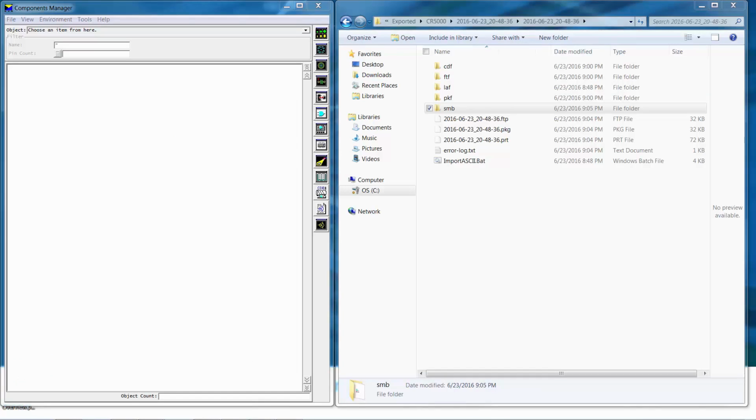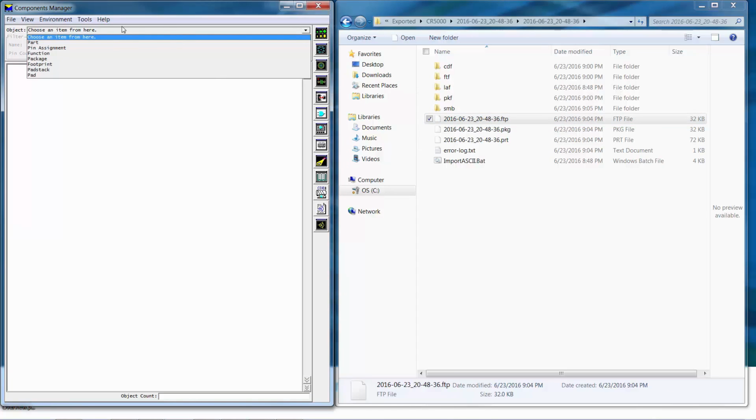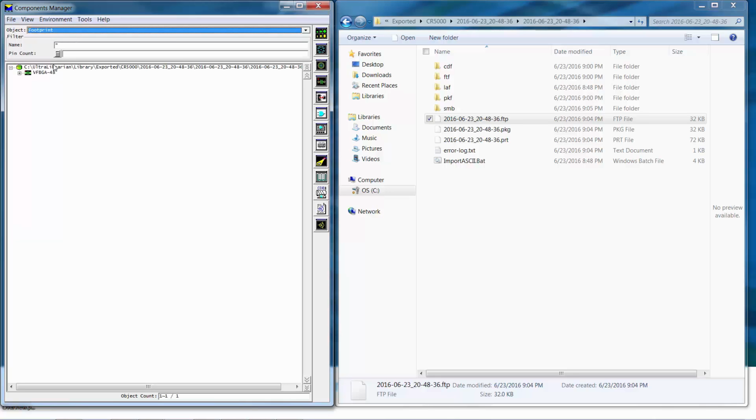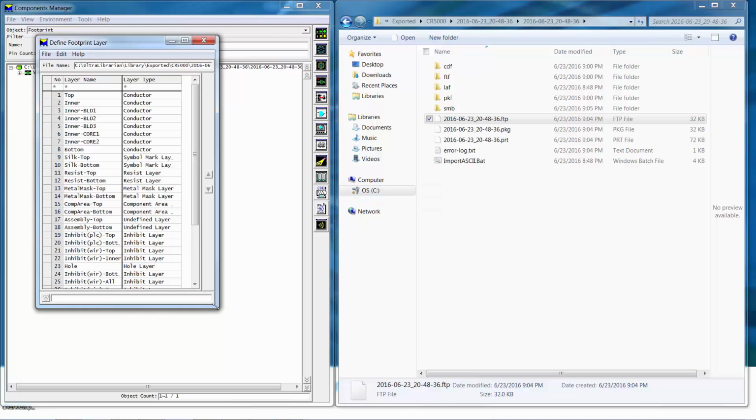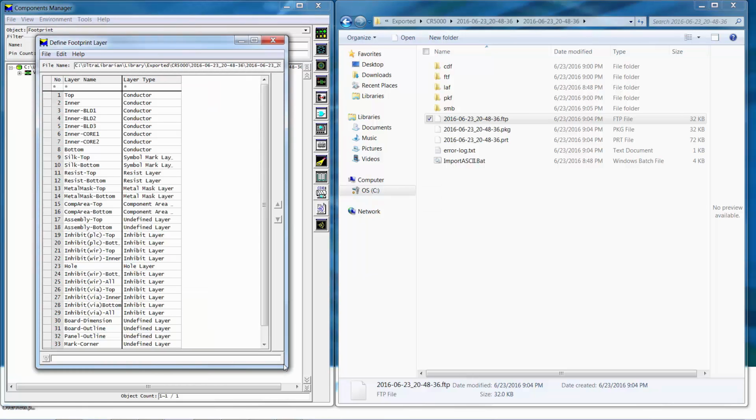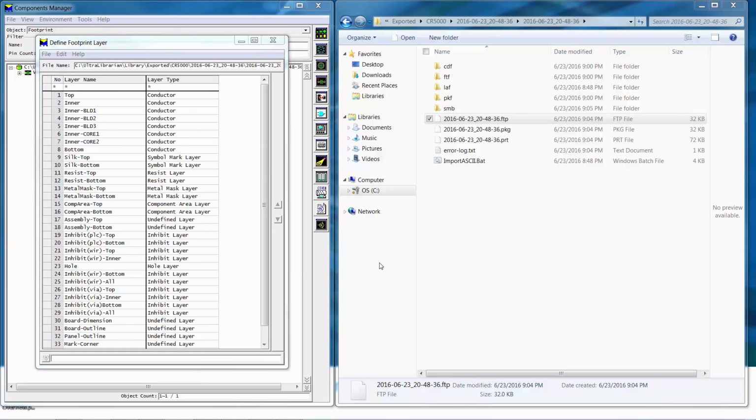Next, we need to open either Component Manager or Component Editor and update the footprint layer mapping to company-specific layer mapping. To do so, we'll drag and drop the FTP or footprint file created by the import ASCII.bat into the Component Manager or Component Editor canvas. We can then change the object view to footprint and use tools, define footprint layer to help us change the layer names to company-specific layer names, and then save.